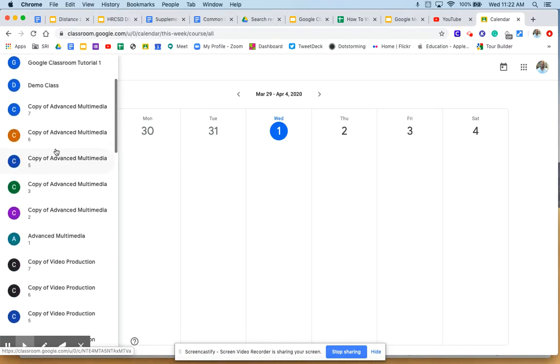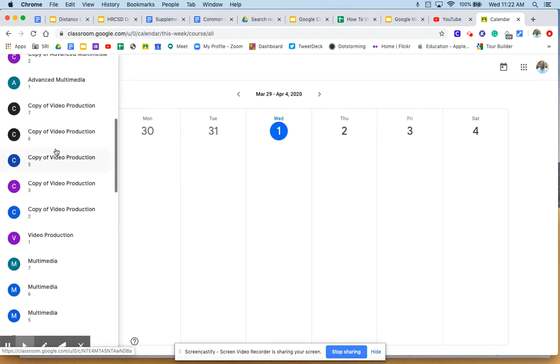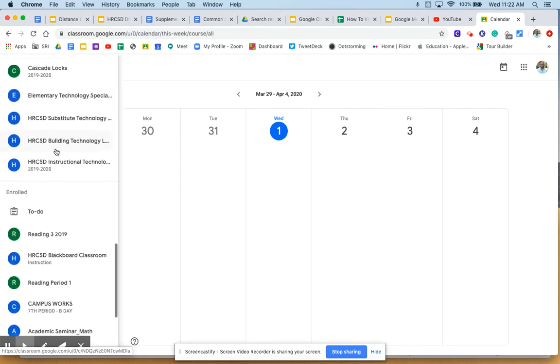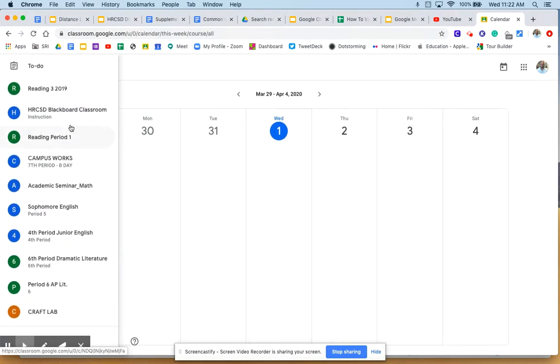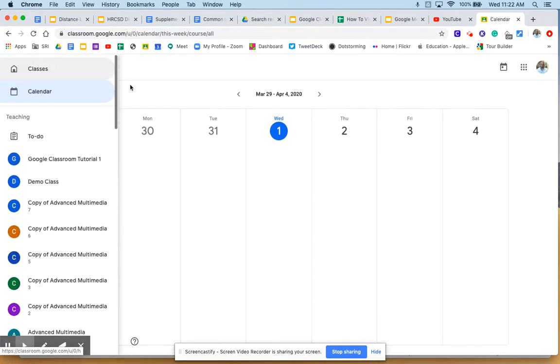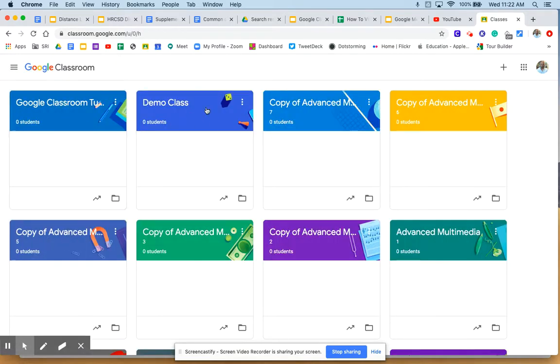I have a to-do list. These are all my classes, just like on my homepage, but it's listed out here for me. These are all the classes that I'm enrolled in, and so you can scroll through that. I tend to live here because I can just click around and see where I'm going.